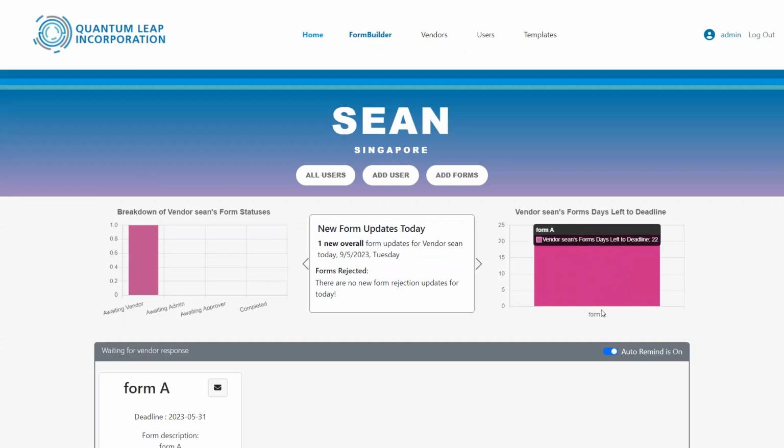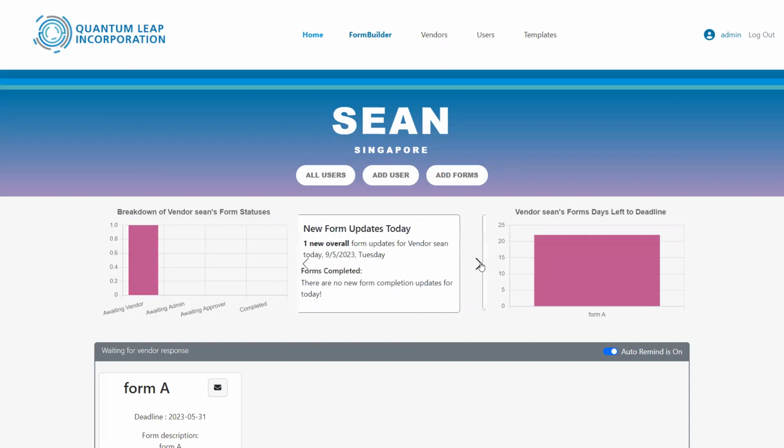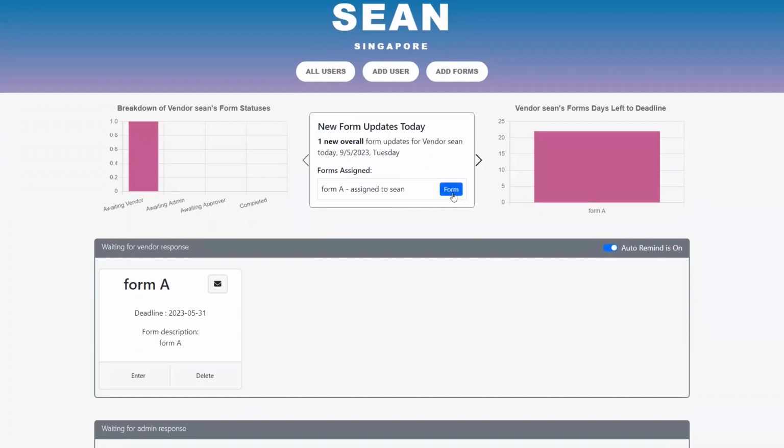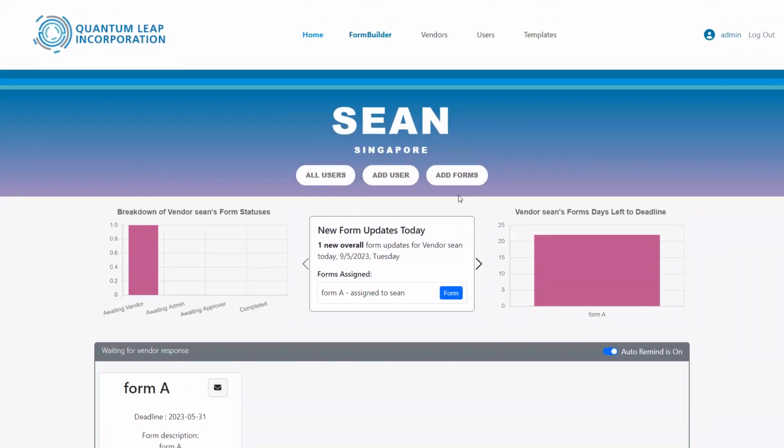the deadline for this Form A, as well as one new form awaiting the vendor, as well as one new update in the form overall in the form update today chart. As you can see, the forms assigned. Form A assigned to vendor Sean. On clicking the button, you'll be brought directly to the form as well.